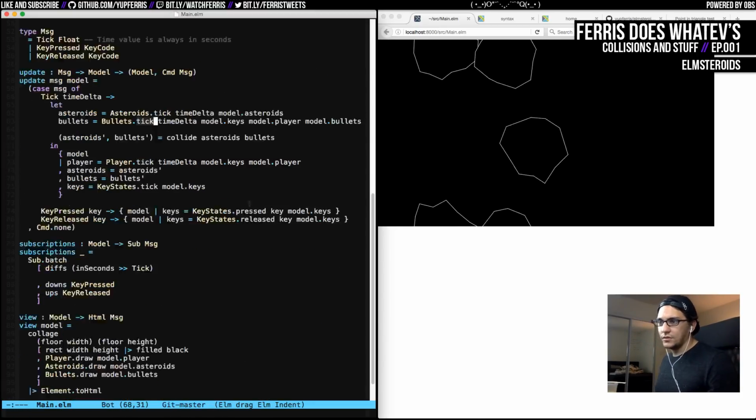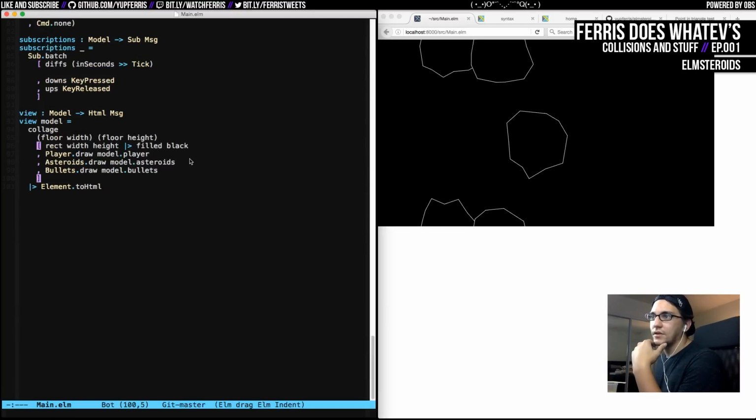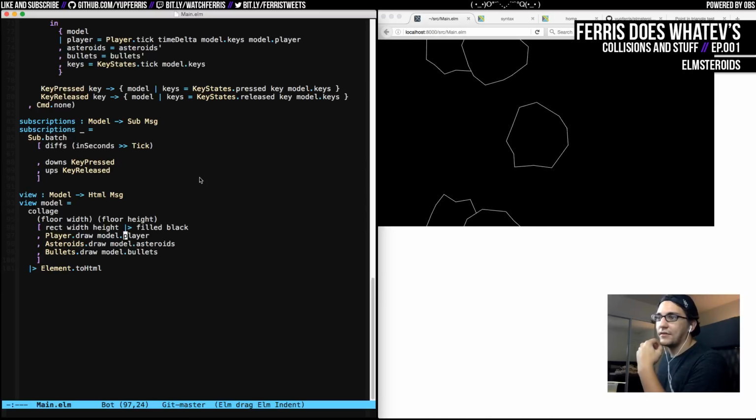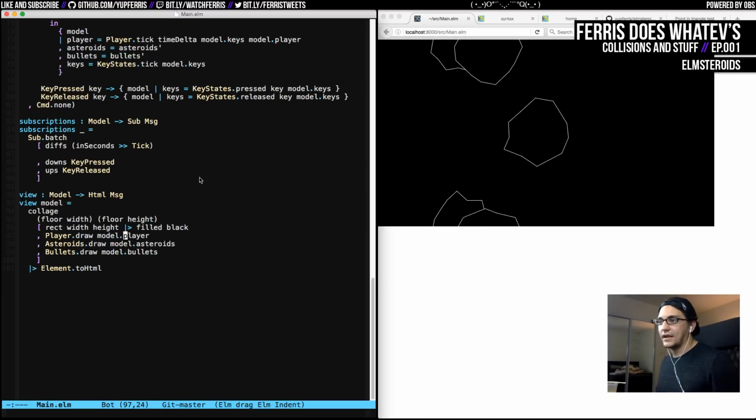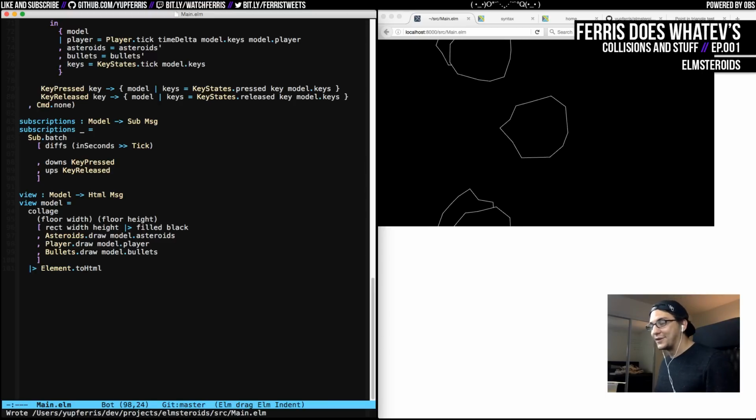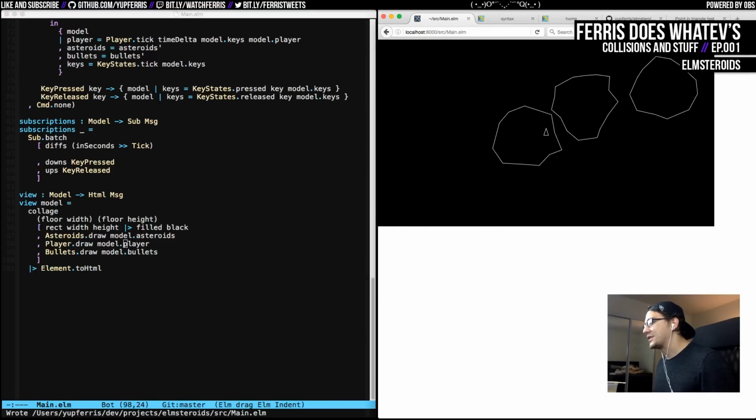So what I'm going to do down here is go into my view, and I'm just going to draw the player after everything else, or at least after the asteroids. That's all I had to do. Now the player's drawn on top here. That looks pretty all right.